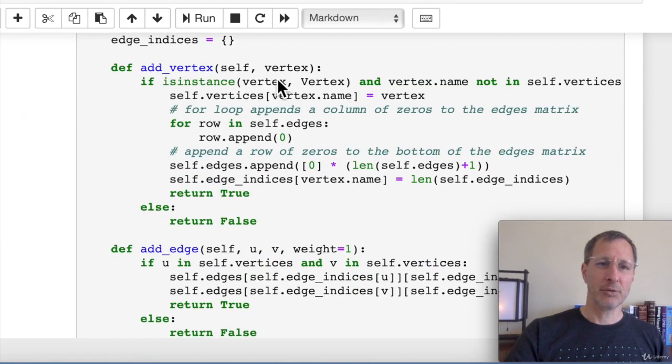When we add a vertex, we pass in that vertex. First, we're going to verify that that's a valid vertex object and that it's not already in the vertices list. And if it's not, then we'll go ahead and add it. So the first step is to update the vertices dictionary by adding the name and vertex to that dictionary. So in other words, we'll have A and then the vertex object A.